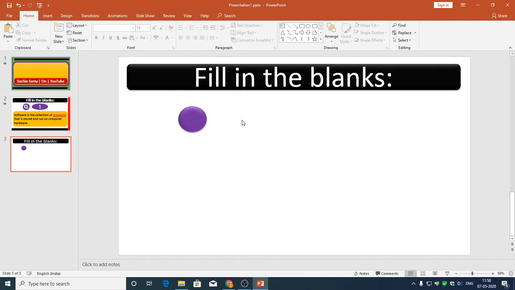Next we are going to add text on the circle. So there are two options. First you can select the text box and directly click on the circle. Second way is to select the text box and enter the text inside the text box.